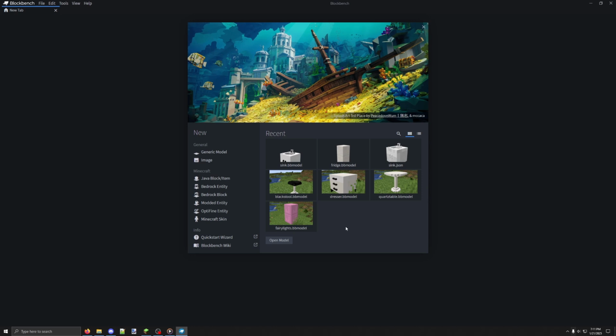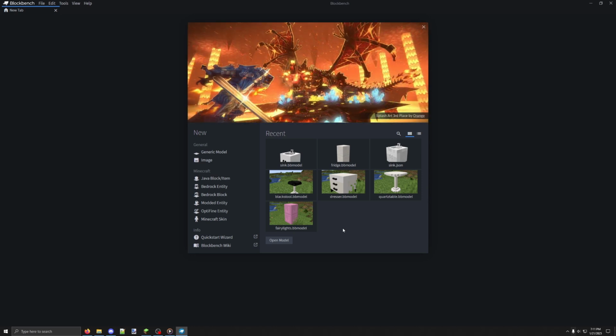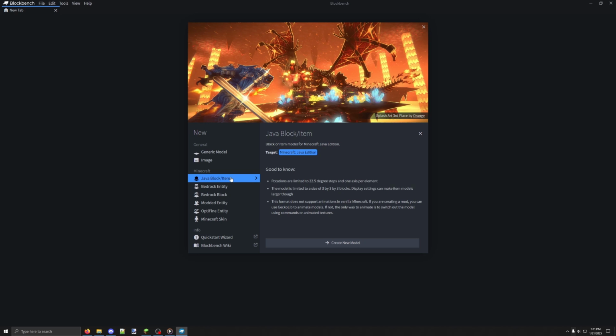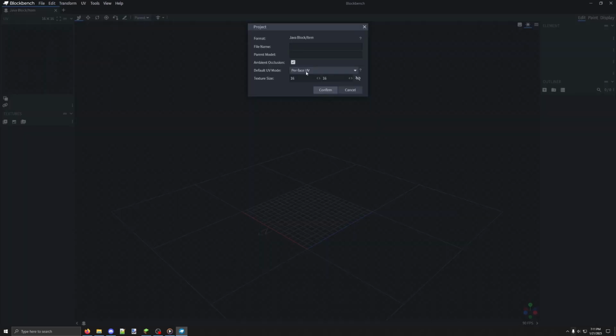So this is the Blockbench program, which you can download. The web app is very similar. If you don't want to install anything, you can just do it on the website. We're going to start out with Java block/item. Create new model. I'm going to make kind of a coffee table thing. I'm going to call the file name glass table and leave everything else the same.